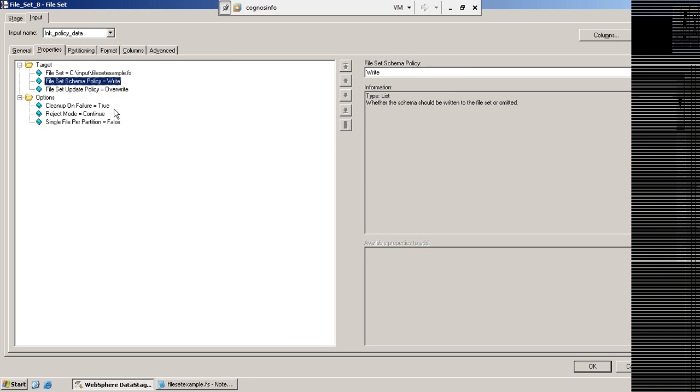When we use the write option, we can see the schema inside the descriptor file. If not, when you use omit, I am not only getting the data, but also making note of the schema. The benefit we get out of it is that while reading the file set, there is one more job which actually reads this particular file set.